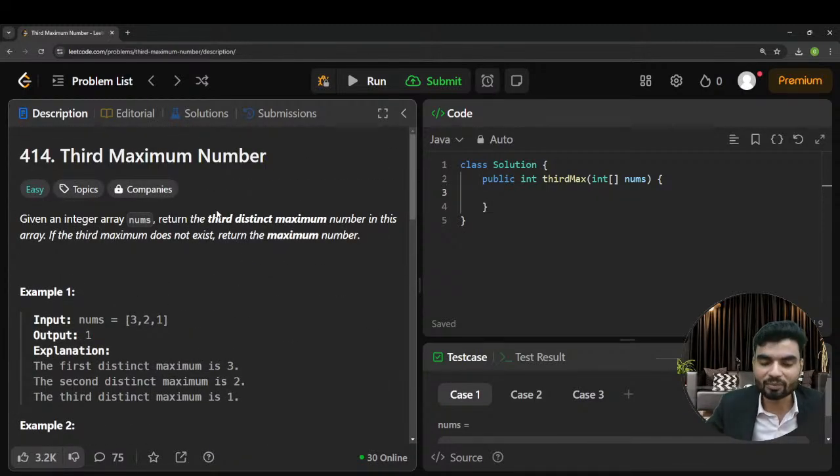0. Why? Because if we have, let's say, -5, -5, -4, and -2, then the third maximum number is -5 itself. Yes or no? But if we are assigning all the values to 0, then it's not possible to compare. What we have to do is assume the possible greatest value of the integers, or rather, since we want to get the maximum, we will assume the minimum value of the integer itself, right?